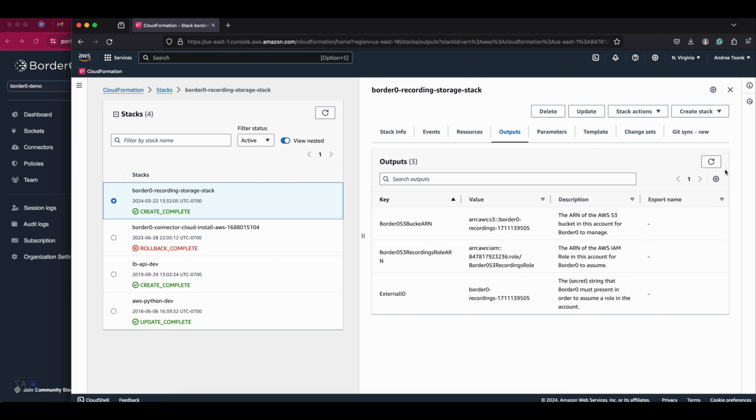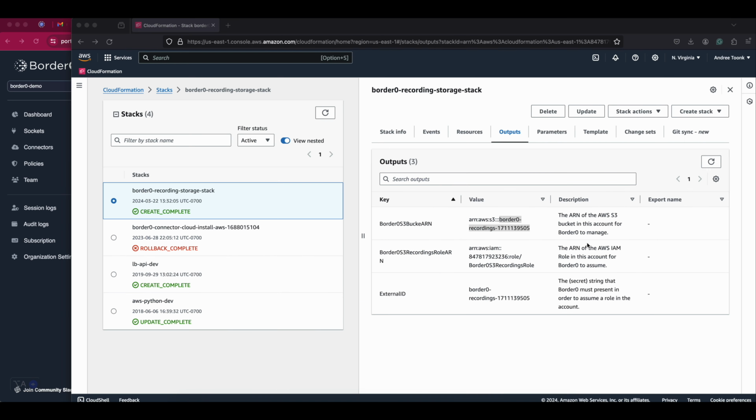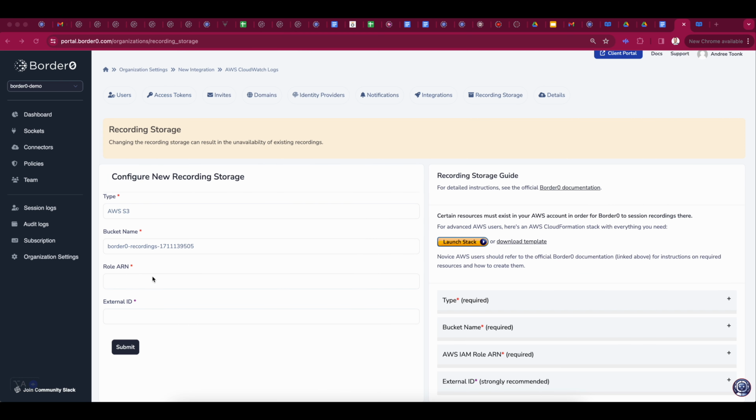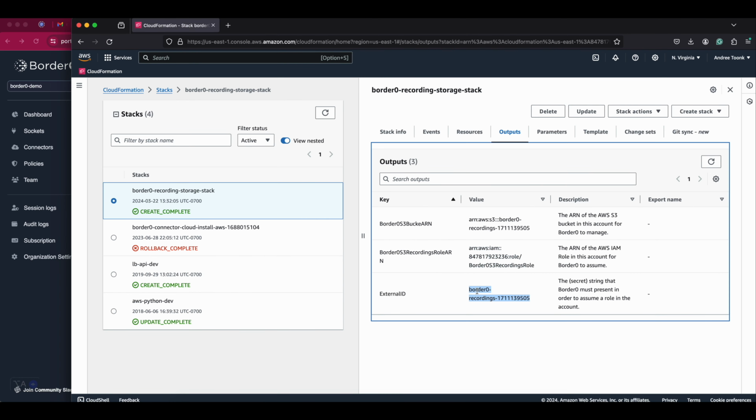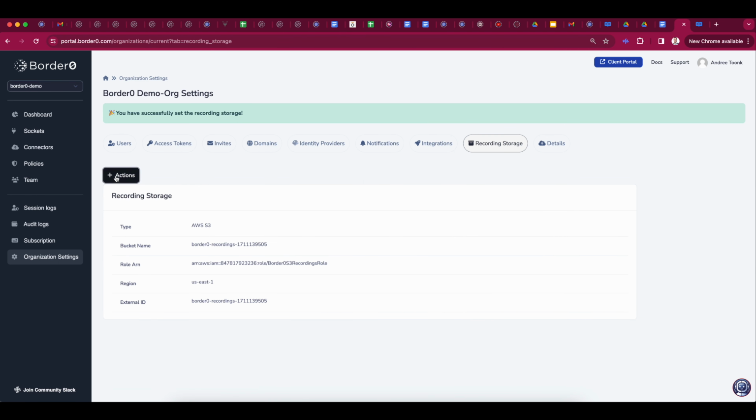After that, we can go to the Outputs tab and simply copy paste the required values into the Border0 portal. So I'll start with the bucket name, then the role ARN, and then the external ID. And that's it. Now we can test it. So I'll go to the verify button and I can see that green banner saying that we can indeed talk to your bucket. So that's great.